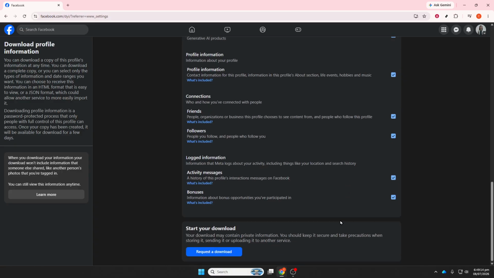Once the file is ready, Facebook will send you a notification. Go back to the Available Files section, download the archive, and then extract the zip file on your computer. Inside, you'll be able to access all of your downloaded photos. And that's how to download all photos from a Facebook page.